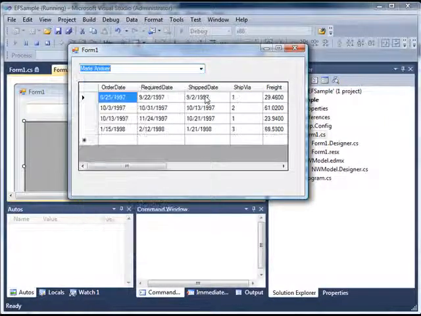Now, in this video, what we are going to see is a quick customization of the data grid view, and then how to insert, update, and delete data from the data grid view.